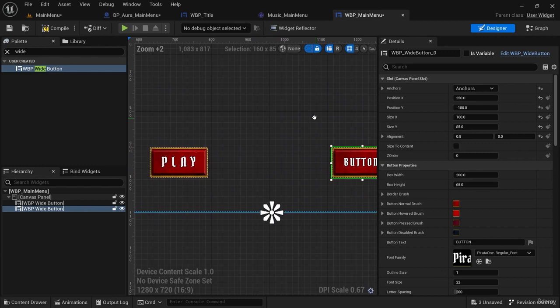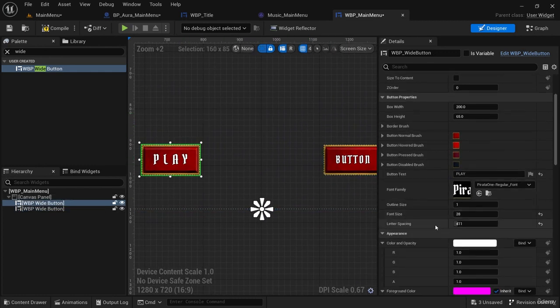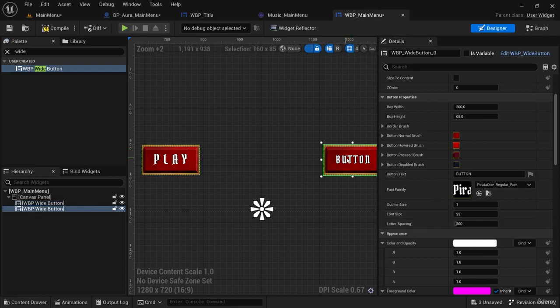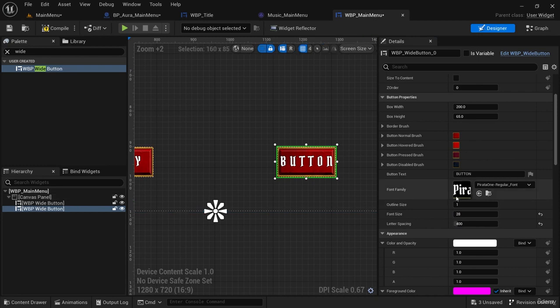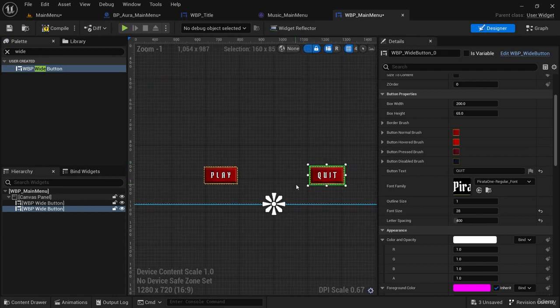Okay, so let's use the same font settings as well. So we had a font size of 28. Letter spacing can be 400. So 28 and 400 here. 28 for the font size, 400 for letter spacing, and we don't know if it's too much because we only want 4 letters. Play and quit both have 4 letters each, so that works perfectly.